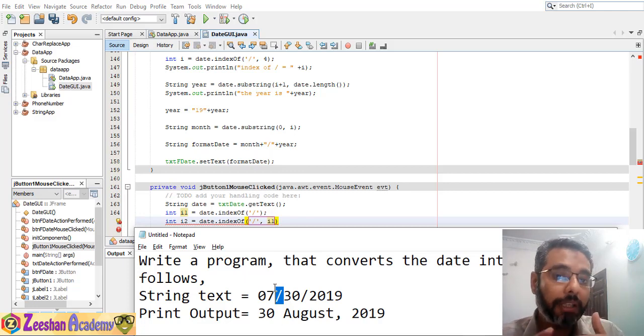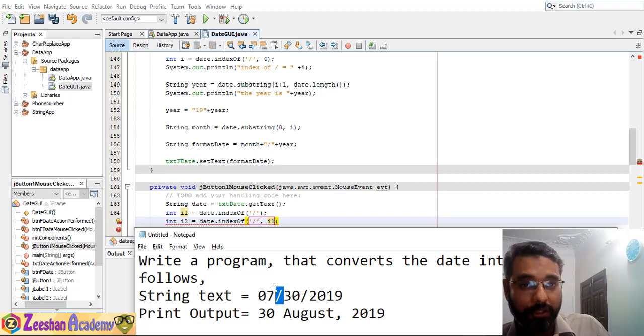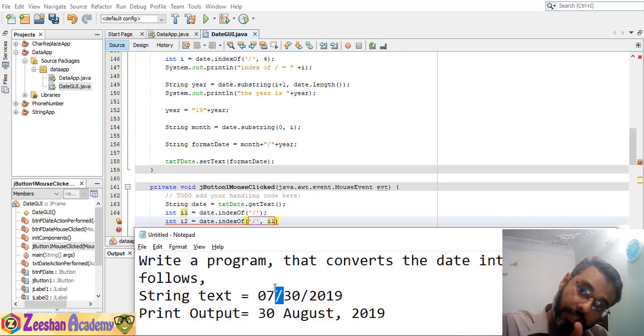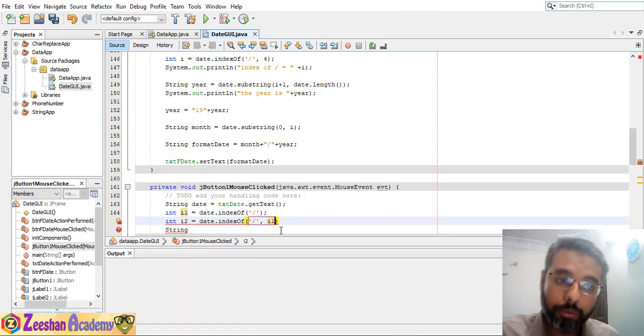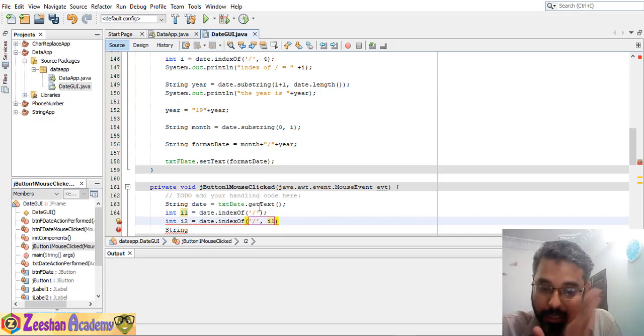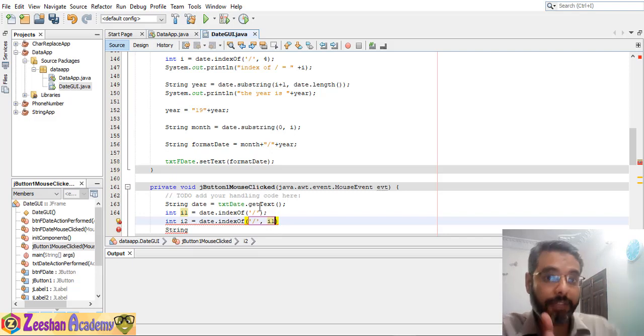Then we need to find the second backslash. However, this time we need to tell Java to find the second backslash after the first backslash has been found. In order to do that, if I give it i1, cool, because I have the index of the first number, I need to go after it, but again after it, not from it, right?